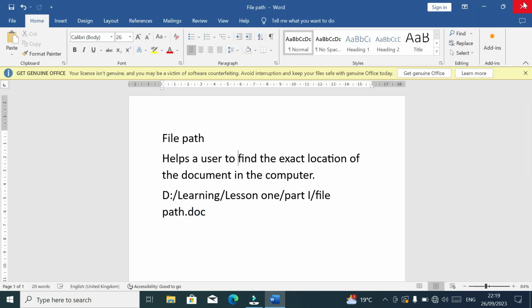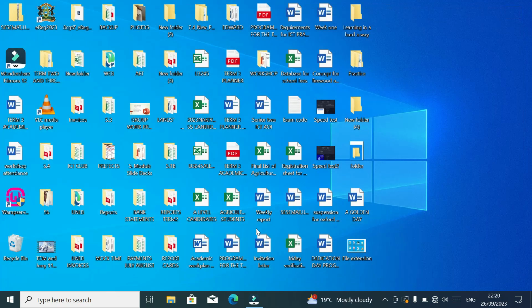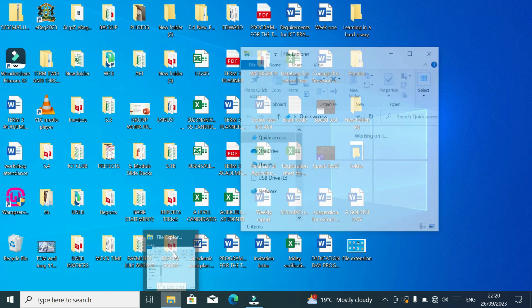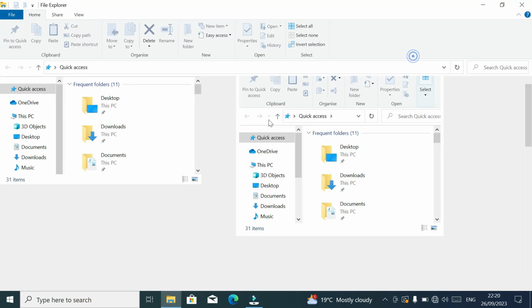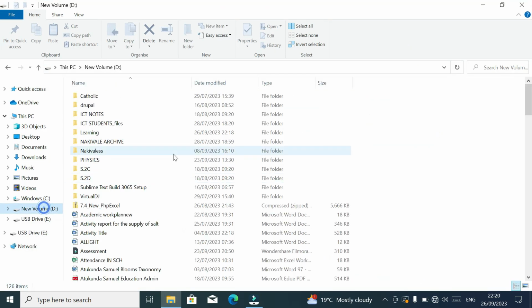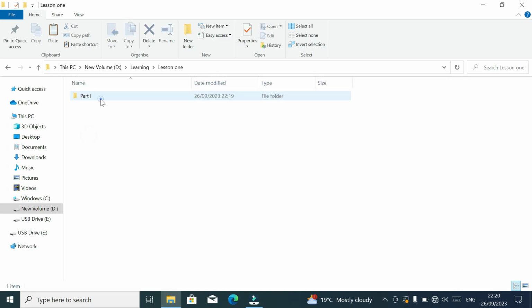So if I come and close, and I want to locate this file following the file path that we created, I know that I have to go to new volume D. Then I go to learning as our folder. I go into lesson 1, I go into part 1. This is what we call a file path.